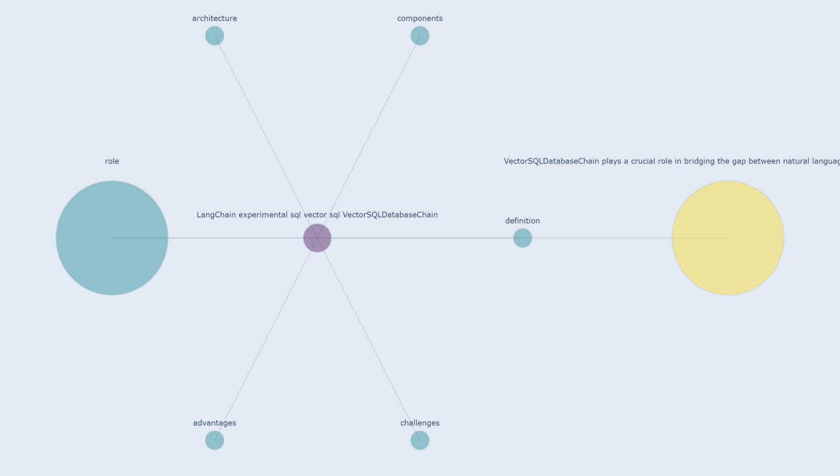Role. Vector SQL database chain plays a crucial role in bridging the gap between natural language queries and SQL execution. It simplifies the process of interacting with databases by allowing users to query them using natural language, eliminating the need for users to write complex SQL queries manually.